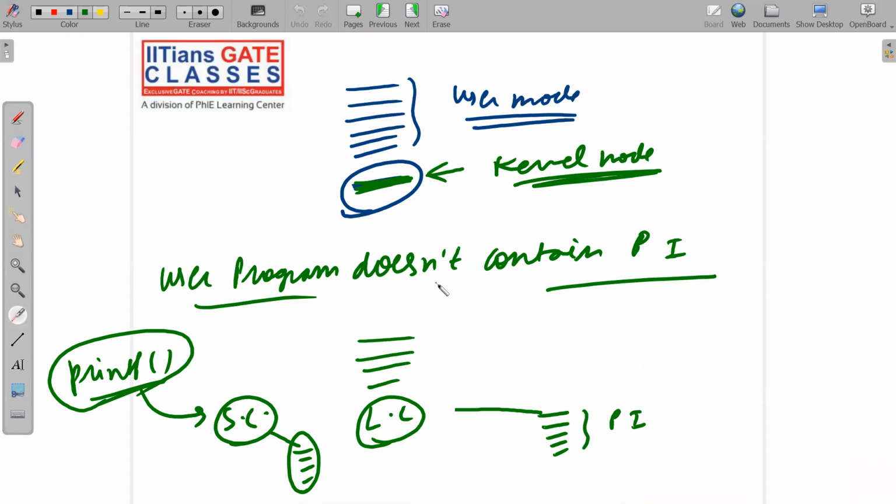So the code which actually prints something on the monitor will be written in assembly language, and that is part of the kernel. That code will contain privilege instructions. Are you getting it? So with printf we do a library call in the program. Now this printf will call a print system call, and that system call will contain privilege instructions.